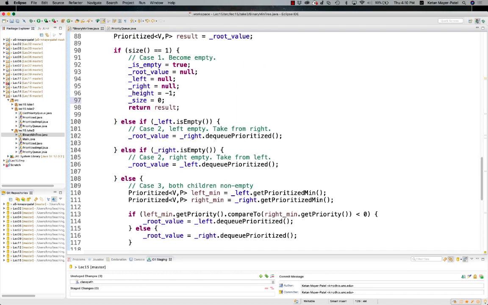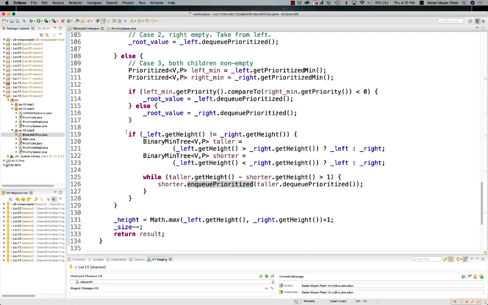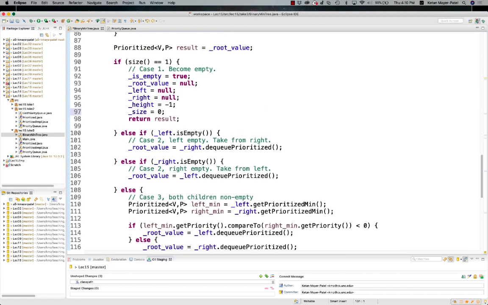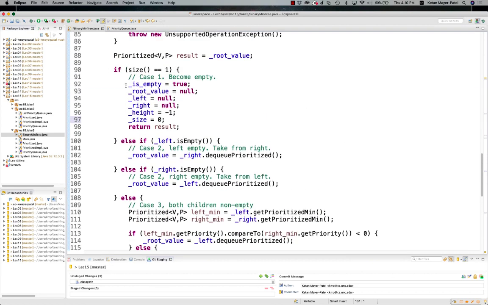OK. So whether or not I had case 2 or case 3, at the end of the day, I need to make sure that I update my information. So the case 1, we knew all the values here, right? Like case 1, when we became empty, we knew height was now -1 and size is 0, and we returned the result and we were done.